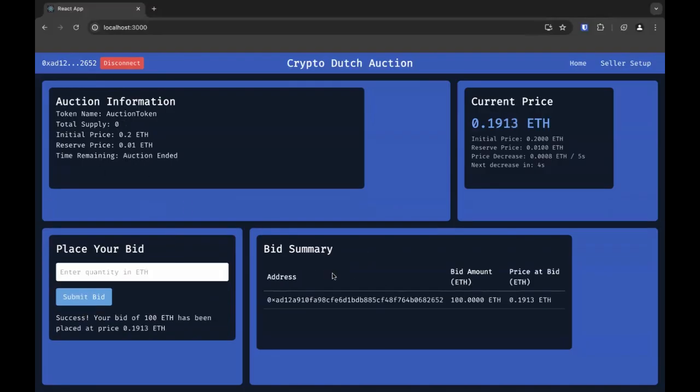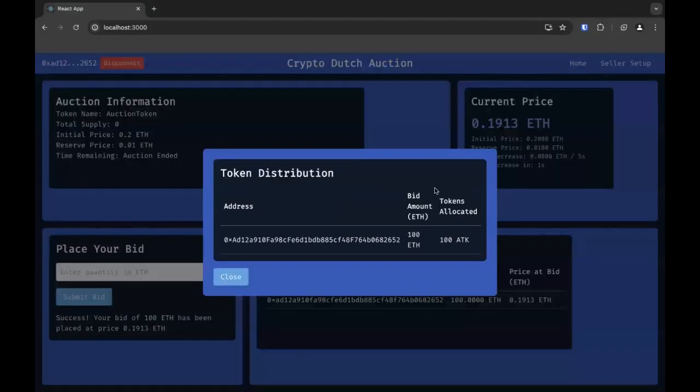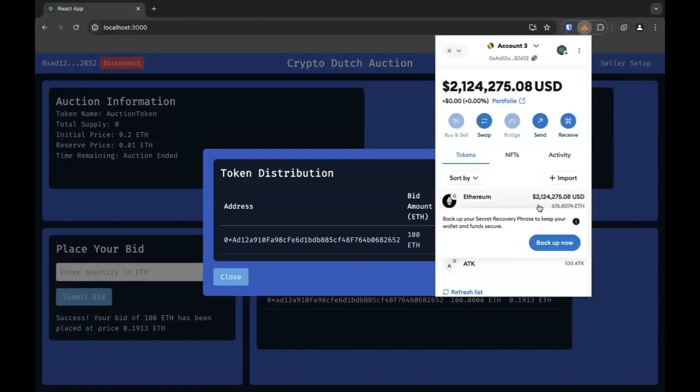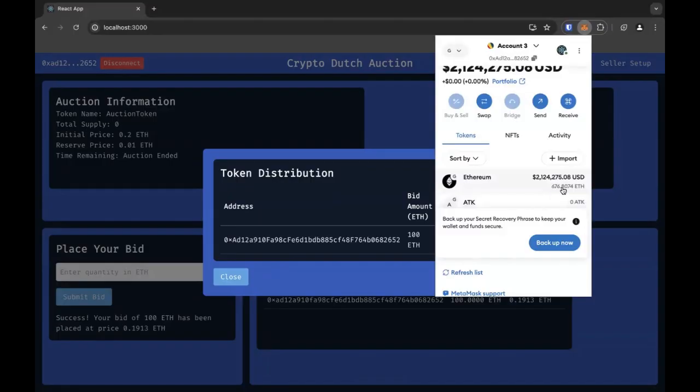And we submit bid. We can see the bid over here. The auction has ended. And we can also see over here it's ended. We got allocated 100 tokens. We can check the balance of our account. It was 695 and now it's 676. This means that 100 Ether was initially deducted from the account, but then most of it got refunded because the price had decreased over time, right? And we can see the refund mechanism working here as well.